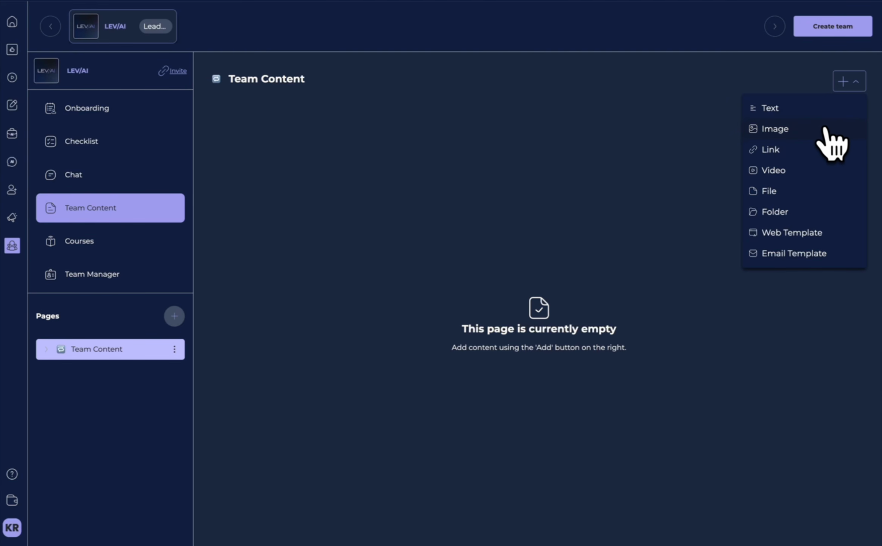Now you can add images, maybe you have specific graphics that you've created that you want to share with your teams. You can send links. You could even link to your specific WhatsApp group or a challenge Telegram group. You can link out to anything you'd like. You can add video. You can upload any type of file that you'd like, and you can create folders even within these different teams pages. One of the other very cool features is a website template, and you can also add email templates. These are very powerful for sharing with your teams who might want to replicate what you're creating in your business and your LEV AI that you can then have them use.